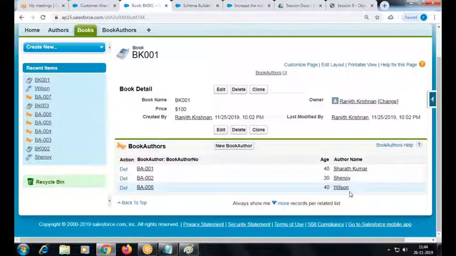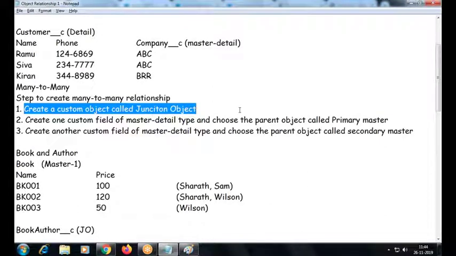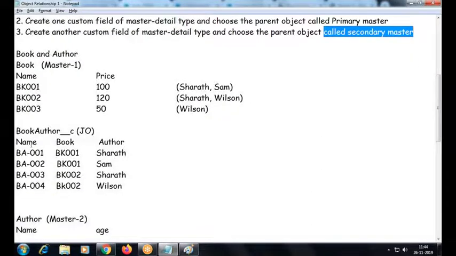So you are going to establish a many-to-many relationship now. Are people able to follow this? Creating a many-to-many relationship is nothing but creating a junction object and creating two master-detail relationships. One is a master to a parent that becomes the primary master, and you create another master-detail, a secondary master. So when you insert a row into the junction object, you make the relationship. One record in book has a relationship with multiple records in another object, and one record in author will have a relationship to multiple records in another object. So that's the many-to-many relationship we are going to establish.